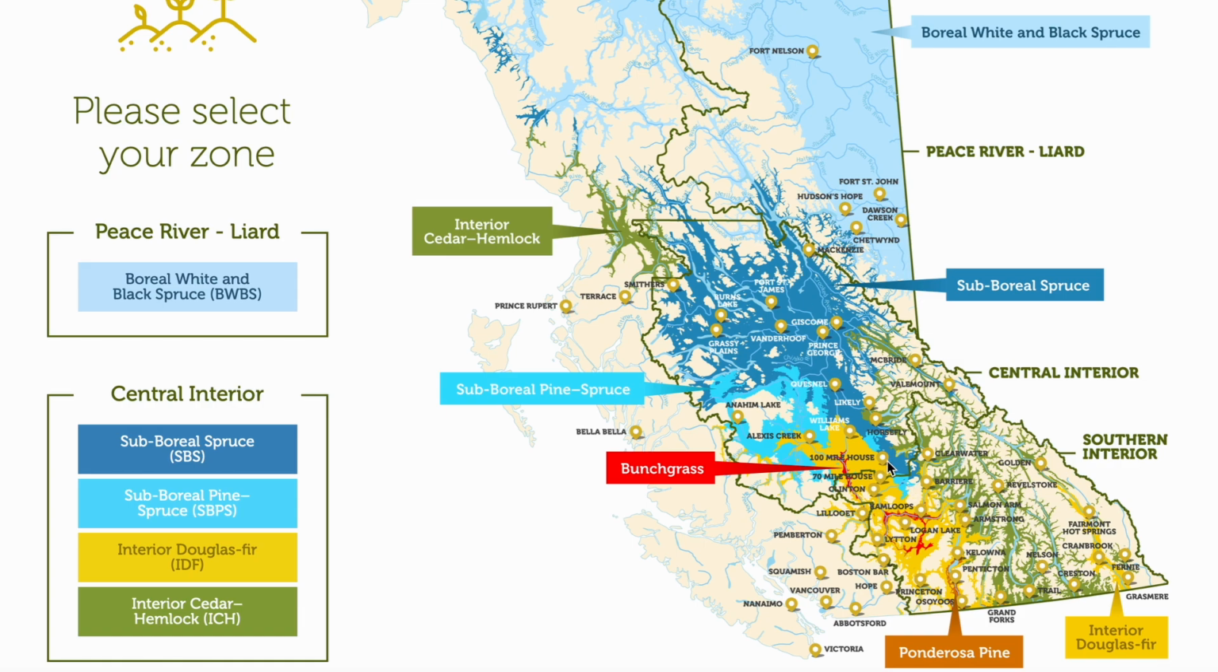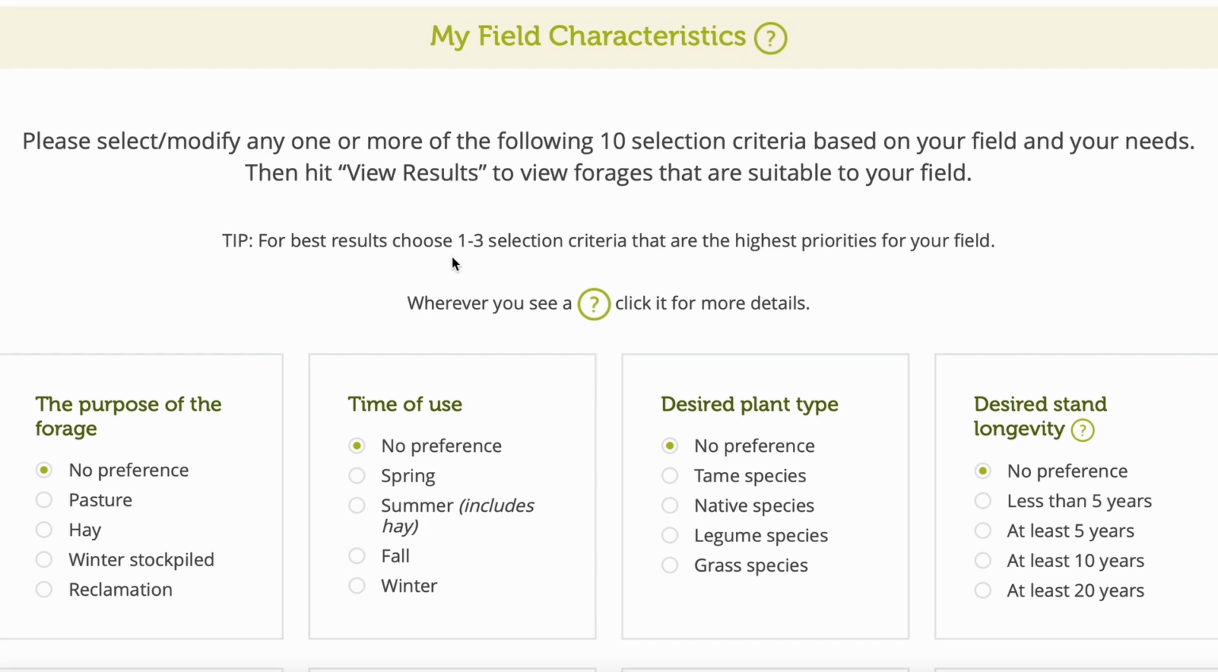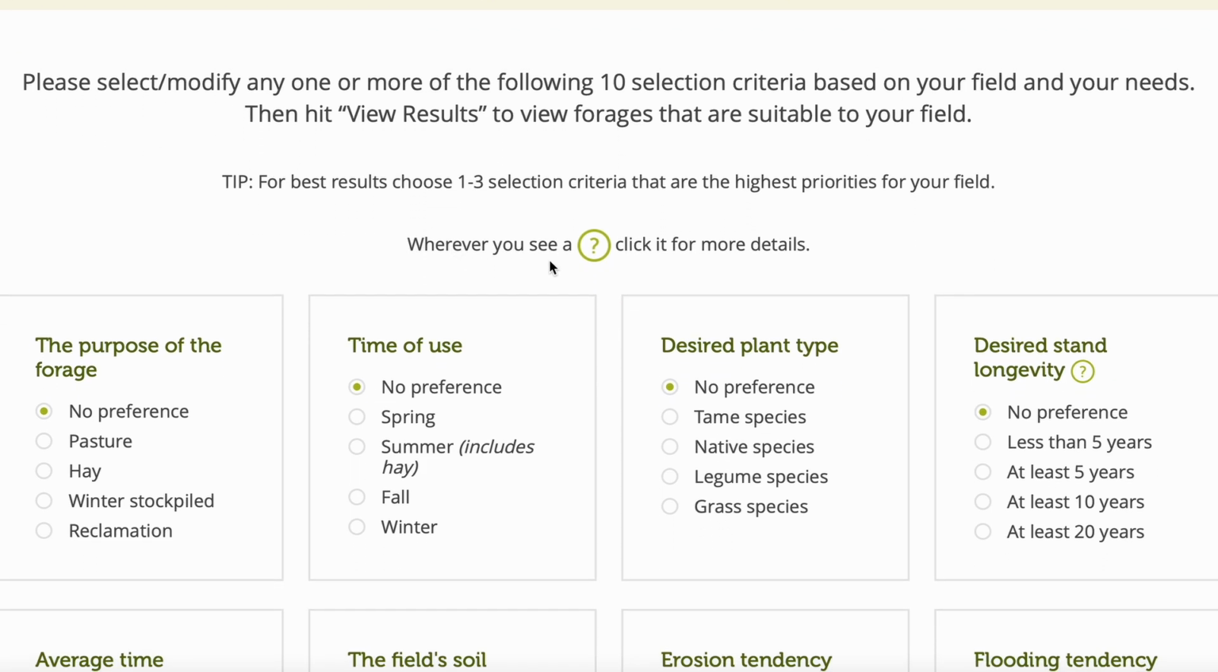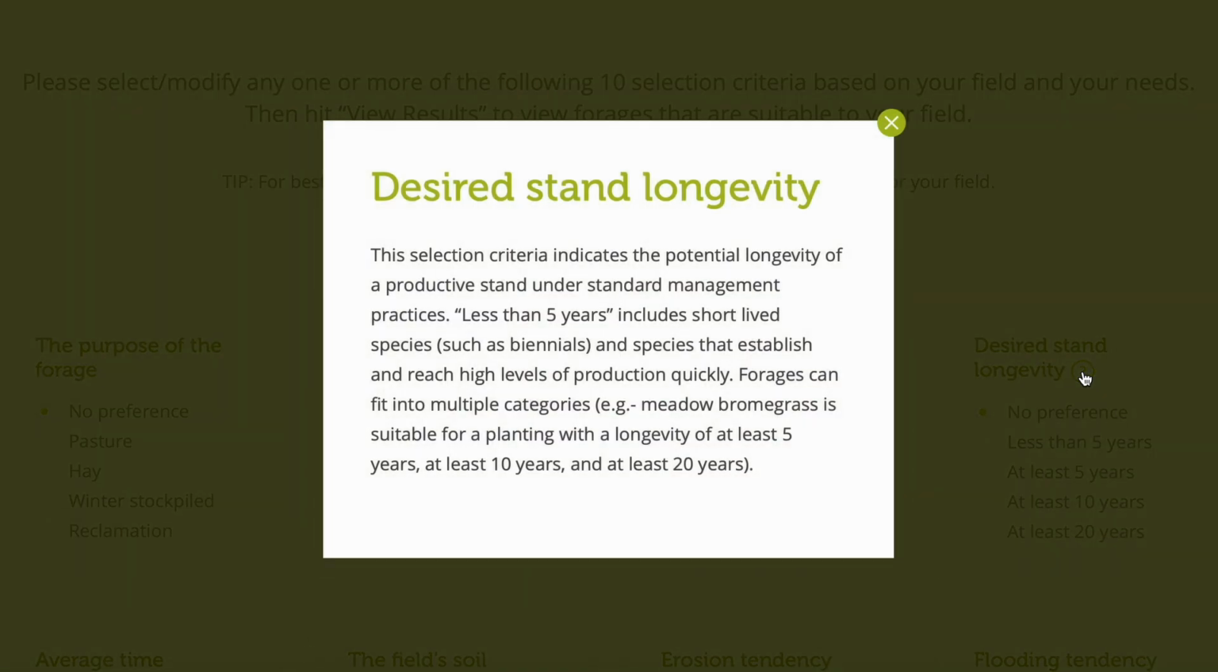For today's example, we're looking at a field near Fort Fraser, located west of Vanderhoof. You can see that this area is within the dark blue highlight, so we will select the South Boreal Spruce Zone within the Central Interior region. On the next page, you get to select your field characteristics. Throughout the tool, you will see a question mark next to certain terms. You can click it for more information.